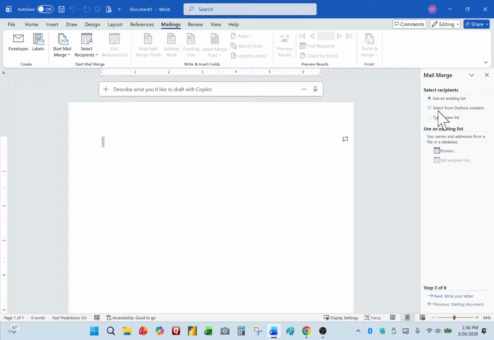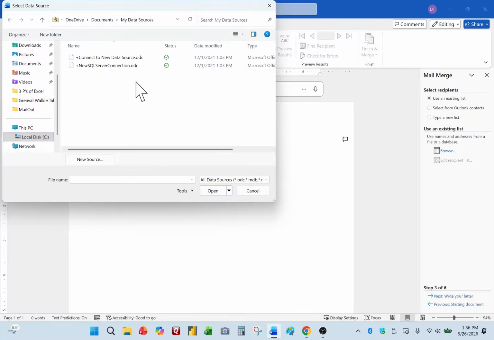Select from Outlook contacts. You can, if you are diligent in putting addresses and the necessary information, email addresses, whatnot, in your Outlook contacts list, then you can use that, but you're limiting yourself to just what you have in your contacts list. So let's go ahead and use existing lists and click on the next down here on the problem. See, we're already halfway through the wizard.